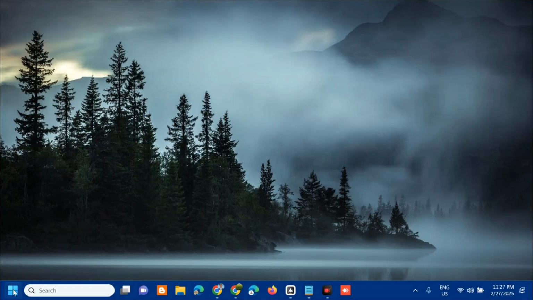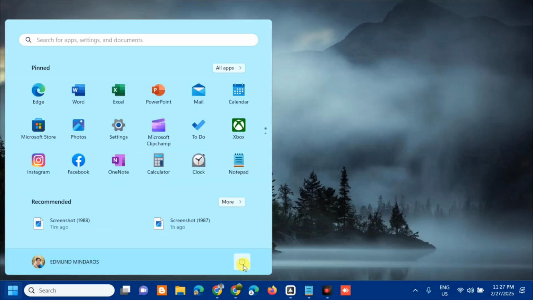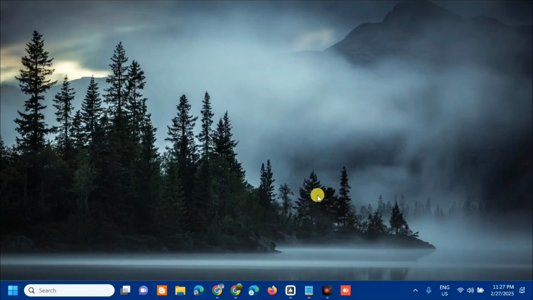And then we need to restart. Click restart here at the start menu. All right, so that's it guys on how to fix laptop lagging after we unplug the charger in Windows 11.